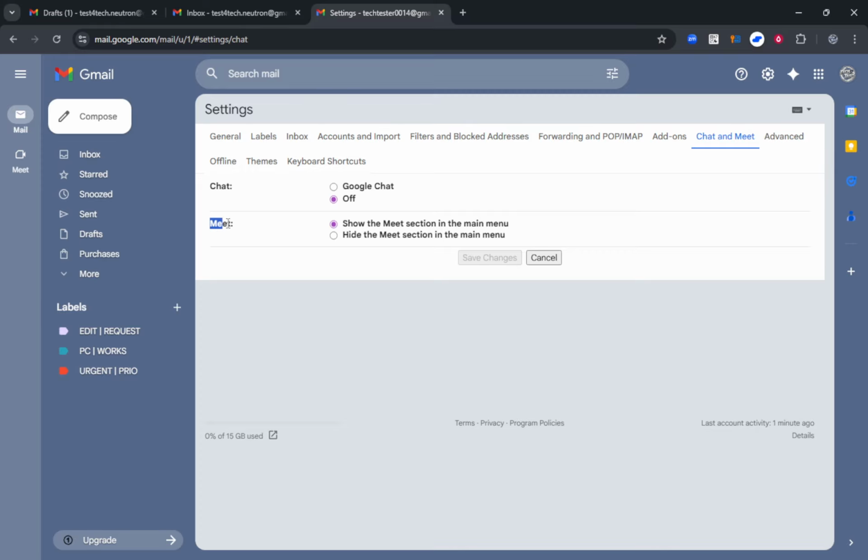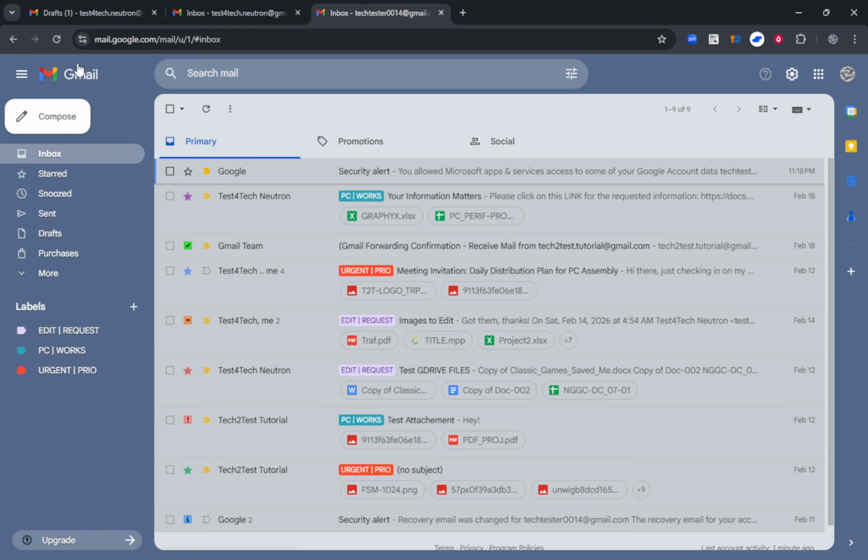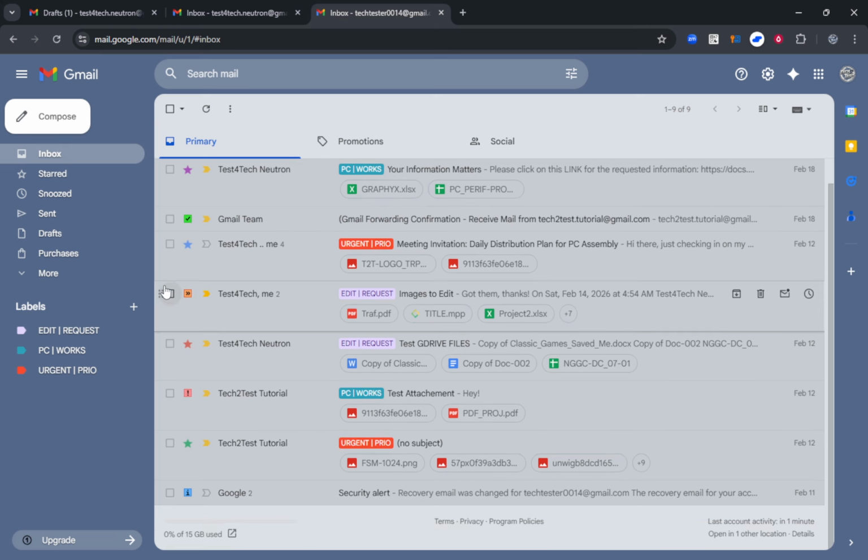In the Meet section on this page, you'll find two options, one to show the Meet section in the main menu and one to hide it. Select Hide the Meet section in the main menu. This tells Gmail to remove the Meet panel, the part that usually shows Start a Meeting and Join a Meeting, from the left sidebar. After making that selection, scroll to the bottom of the page and click Save Changes.